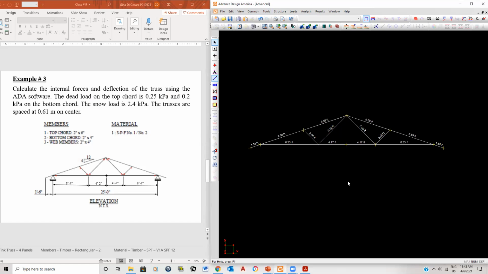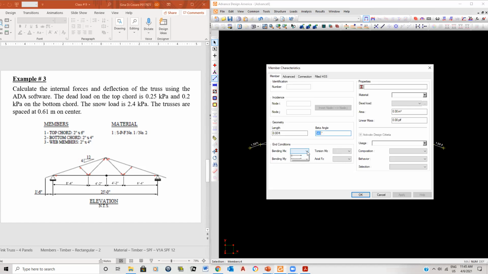So there is the geometry. Like I said, with ADA, I can go to the spreadsheets and fix anything up. Now, I just have to remember that with ADA, all these members are pinned. So I pick these members here, right click, go to properties, and therefore I'm going to pin them all.